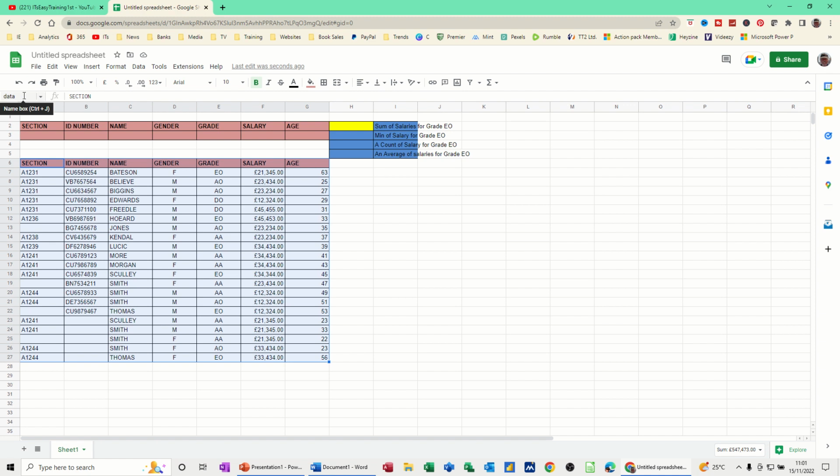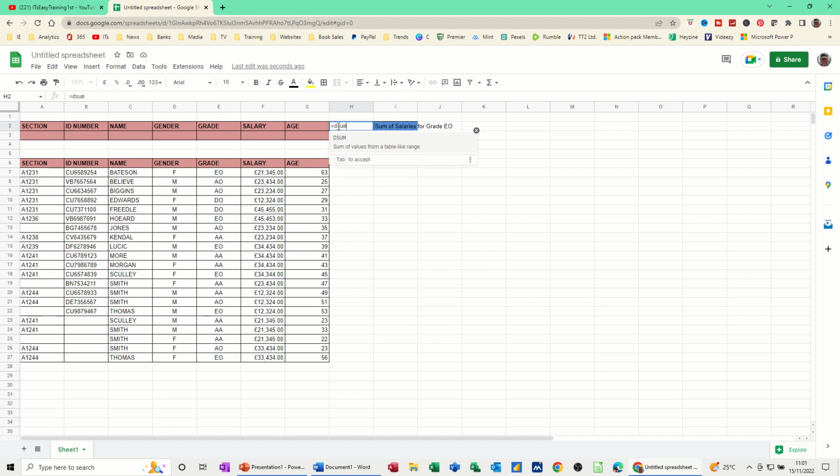Just basically type that in there and press enter. This area is called selection. Same thing, type that in there and press enter. So I've named those areas so I can use those in my formulas. Now, first of all, let's have a look at adding up all the salaries. So how this works, as soon as you type equals DSUM, for example, open the bracket, you get the little help. It wants to know where your database is.